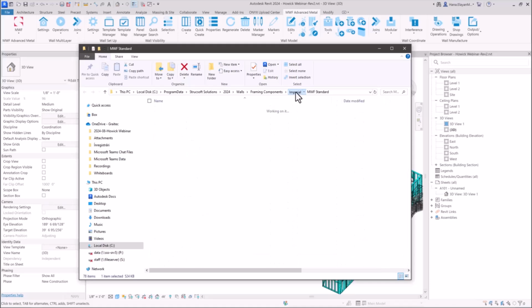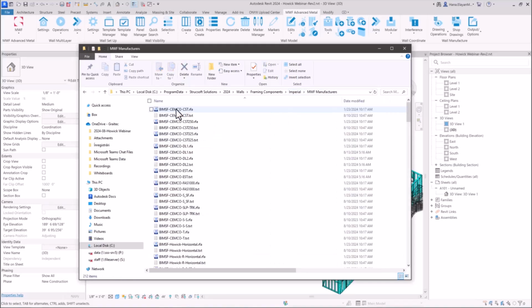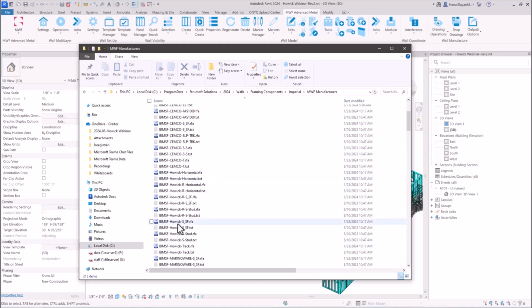If you go one step up into Imperial and click on MWF manufacturers, here you'll find families that are third-party related families if you're using Howick. So this is the family that you would use for BIMSF Howick horizontals. This is the family, or these are the R families that you would basically be using if you are creating telescopic panels, which we will talk about later. For stud families, you can use this one over here. And you can also use this one over here.